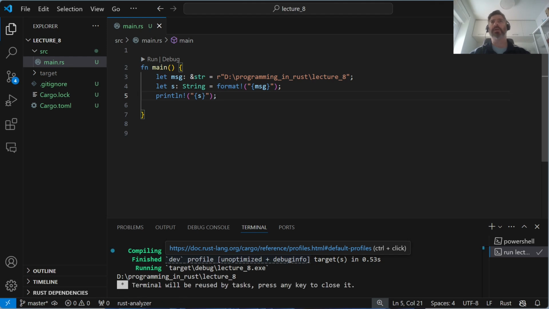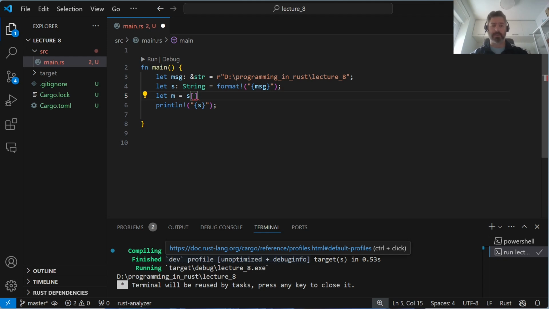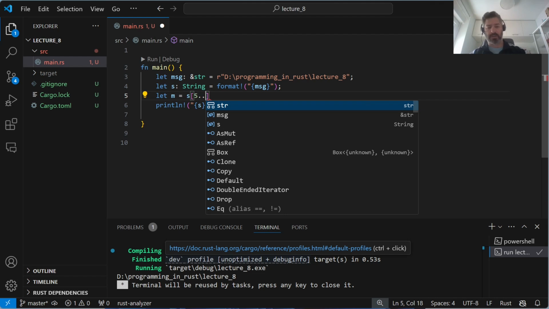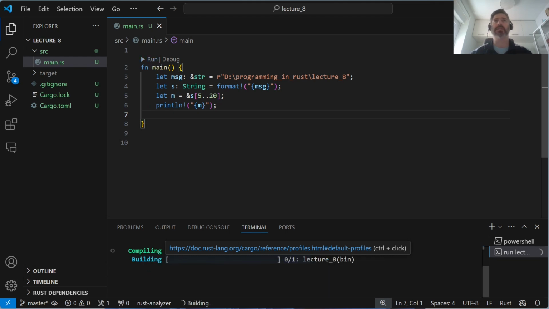Also you can take a slice from the string, like this. Here you specify the range. For example, I want to skip the first 5 characters and take just until 20 characters, so this. And of course I must add the ampersand here to take the string slice, and you can now write the substring like this.